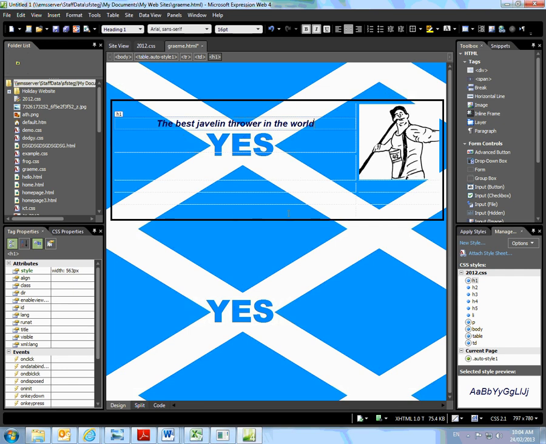You now know the table properties window. You know how to use the modify option to merge cells.